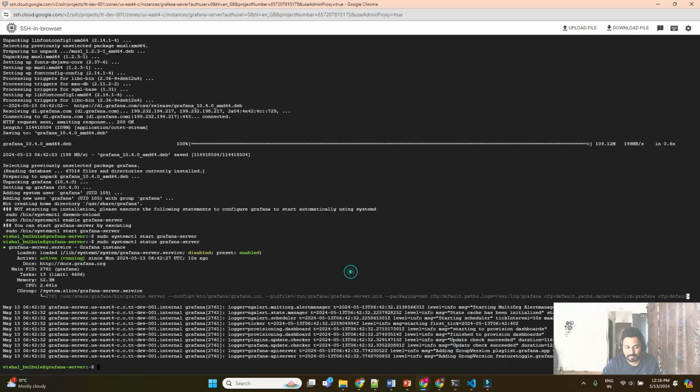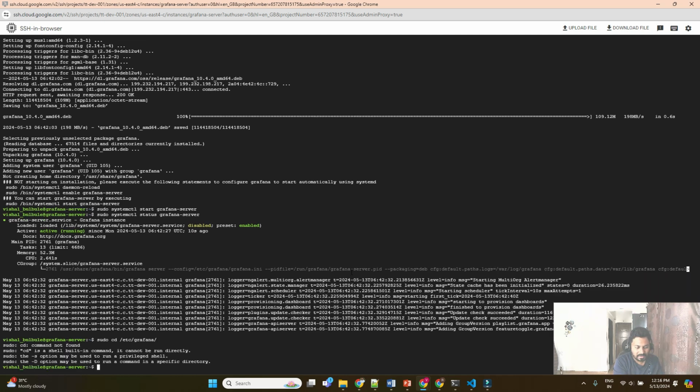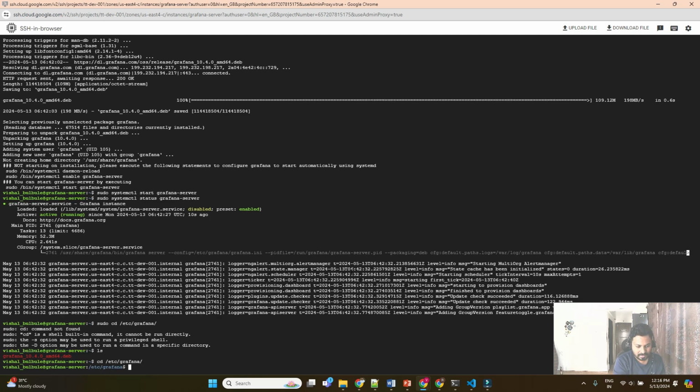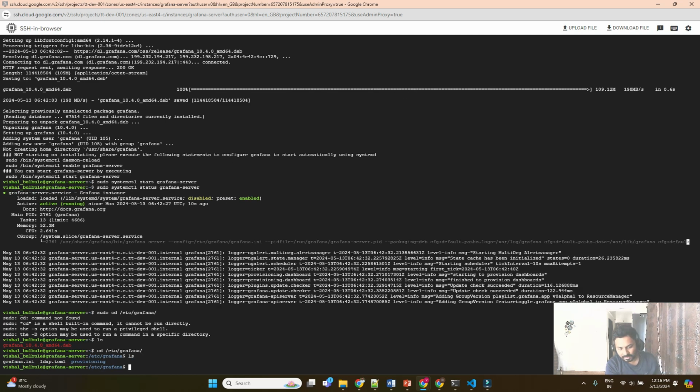Okay, so simply go to sudo cd /etc/grafana. This is the Grafana directory, and let me see the files. You can see the grafana.ini here, so you need to use sudo to cat this file. I'll just check the Grafana HTTP port.